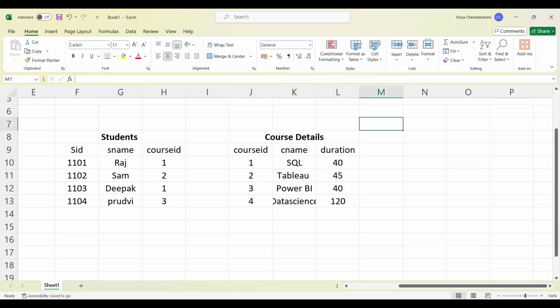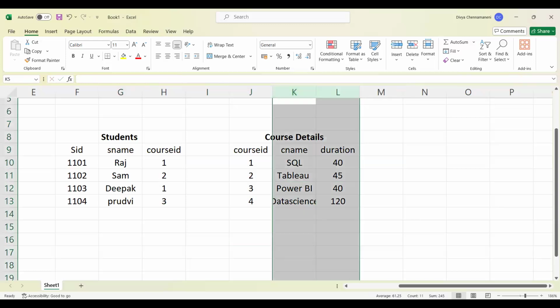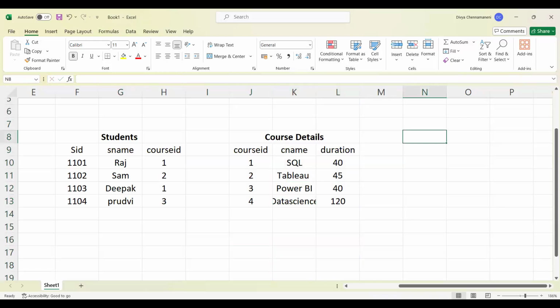Now I want to understand this data. If I ask you, what is the course name of student name Raj? What will be your answer? What is the course Raj is taking, in the sense? What will be your answer?